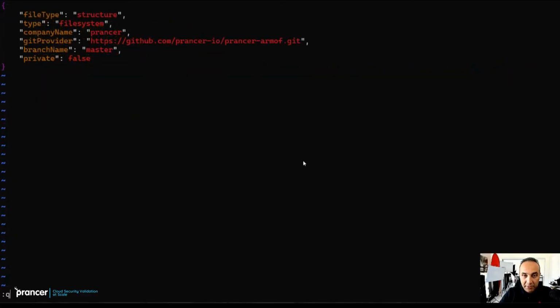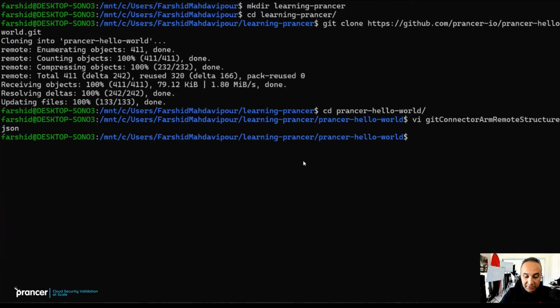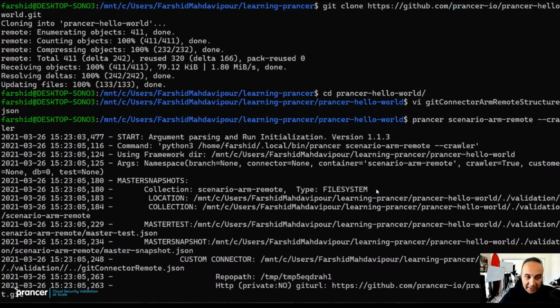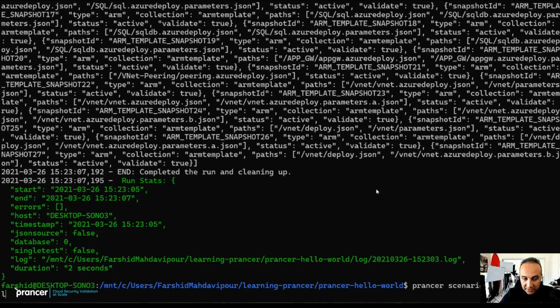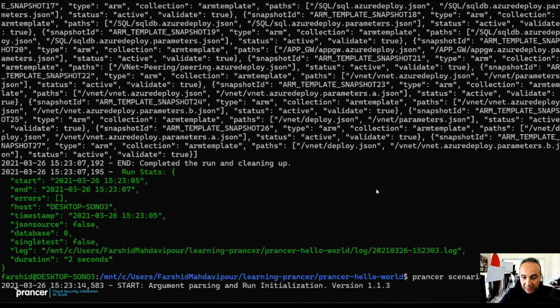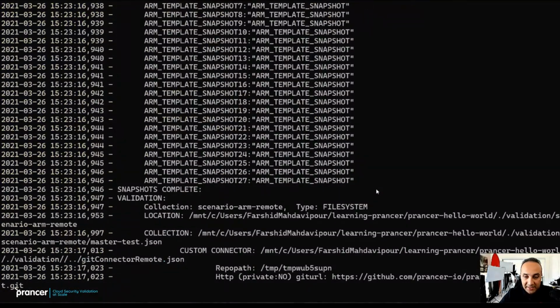After modifying this file, you can run the Prancer with Prancer command, and then you can point it to the folder that you have, current folder scenario ARM remote, and I will crawl. So crawler will find all the JSON files, all the ARM template in your Git repository. And then the next step is to run Prancer without the crawling. And it will do all the IaC scans in your Git repository.